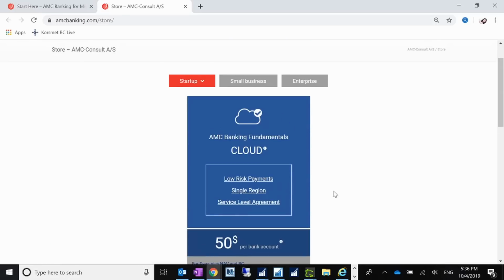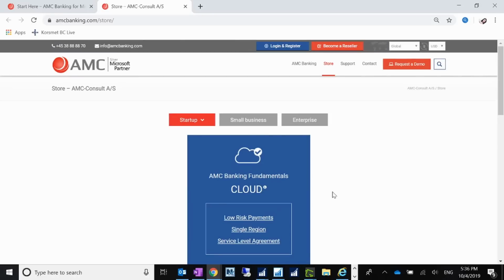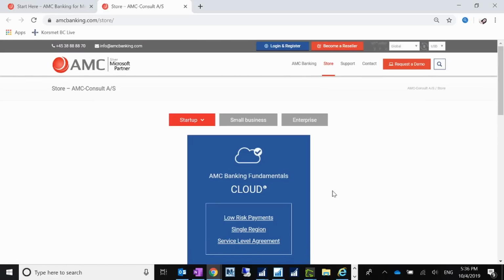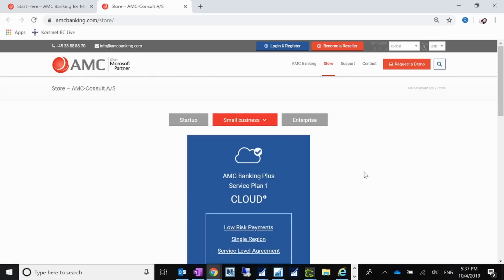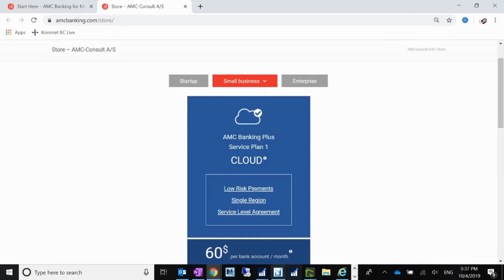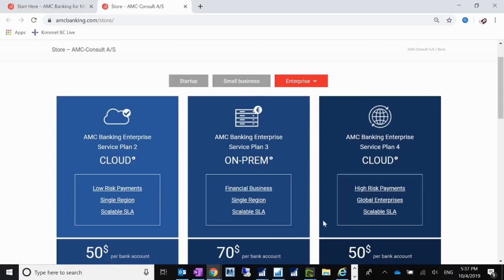So it's not completely free, because many users and many consultants are confused whether this service provided by AMC Banking is completely free. Because they're a Microsoft partner, since NAV 2015 and up, they can provide this data exchange service, the data conversion service. If you look at the other plans, you have to pay for the license as well, and the monthly fee is increased as well.